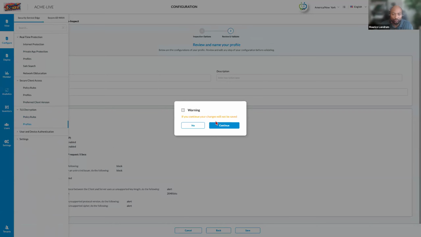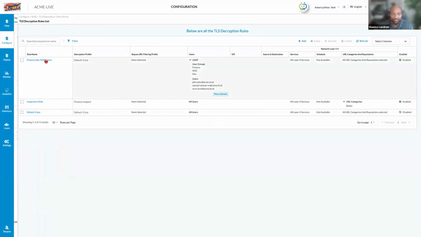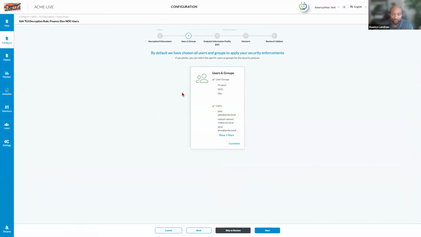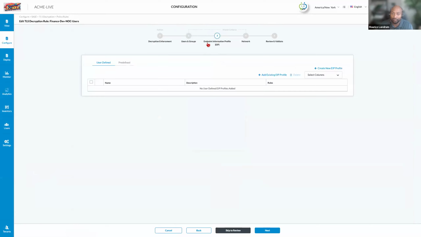And then moving over to the policy rules, this is where we actually attach those users. Under user and group, I have specific users, although you can use groups; I just put it there for visibility. We can also add endpoint information profiles if we need them. Again, back to the layered security, but for this particular demo, we will be demoing just ATP to show the efficacy of the solution.